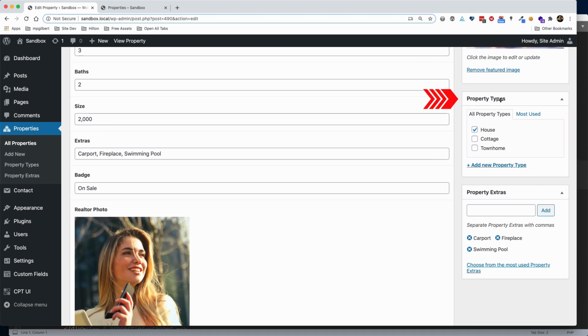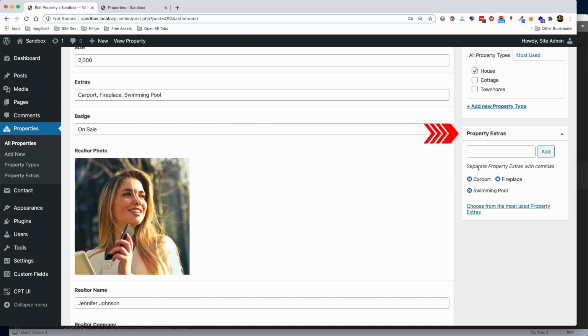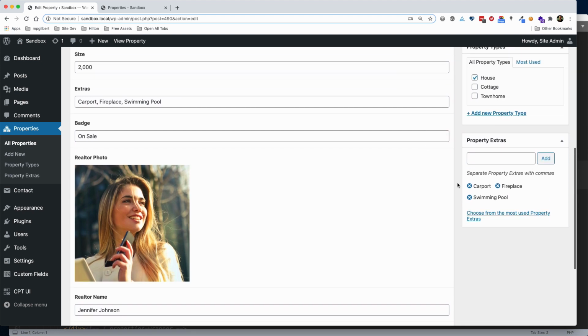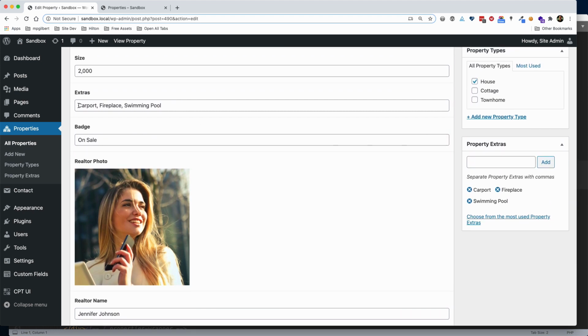One is for property types, that's like categories. And I've selected house on this one. And then for property extras, I've added carport, fireplace, and swimming pool. And if I look over here on the left, this is my custom Advanced Custom Field where I entered those. So we can actually get rid of this field altogether.